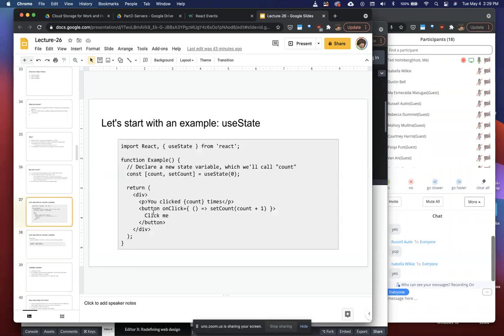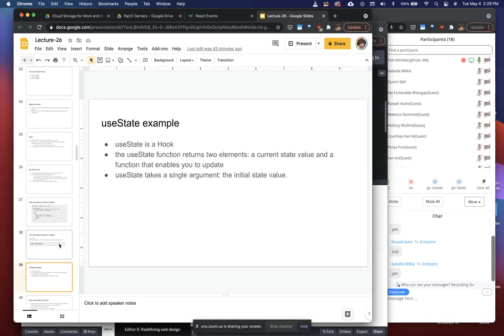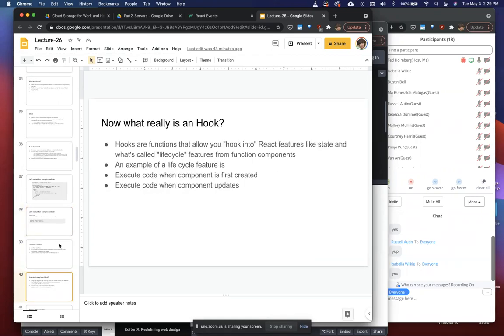And then the idea is that throughout the course of your function component, you would mutate the state in some kind of way, and that would cause it to re-render. Okay, so now what really is a state? Well, hooks are functions that allow you to hook into React features like state and what's called the life cycle features from the function components. An example of a life cycle feature is the ability to execute code when the component is first created or to execute code when the component updates.